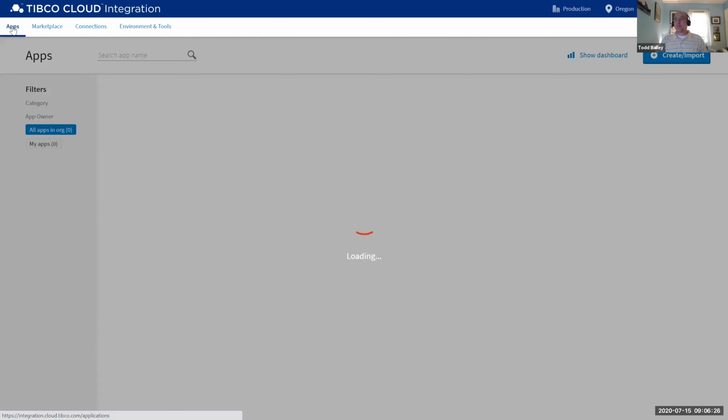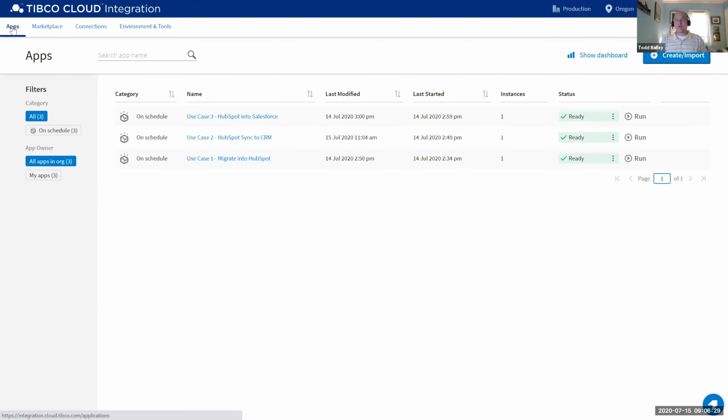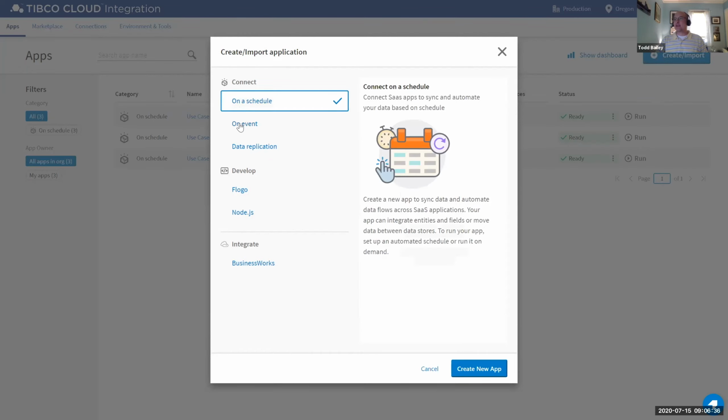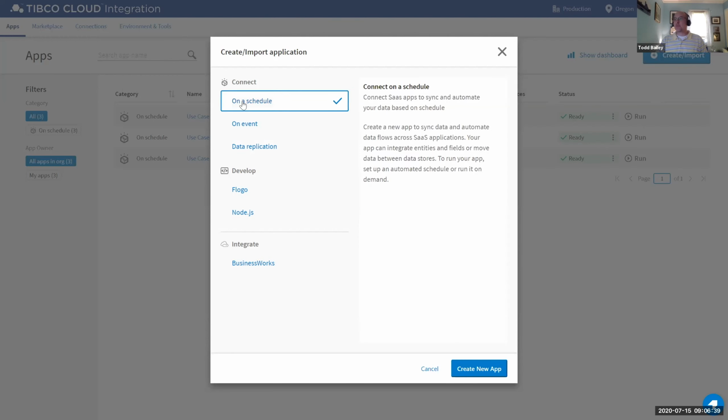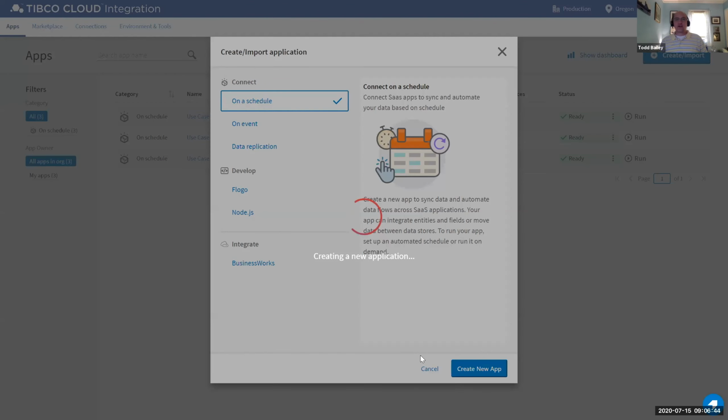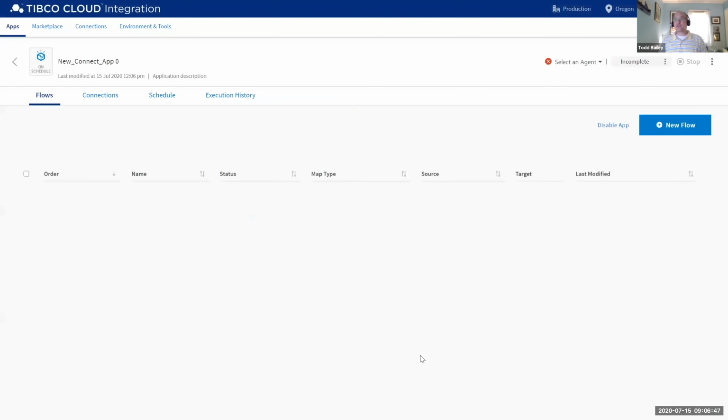We'll go back over to the app screen, and I'm going to go through how to set up your first app. It's pretty easy. So you create, import, and you select the app type. We've got some guidance that tells you which type of app to use and what you're trying to accomplish. For this lesson, I'm going to talk about on schedule, and I just click on create app, and it's going to bring up the app screen, and I can give this an app name. So we'll just call this Tech Series. And from here, I can add in those flows. Those flows are the business processes which this app is going to perform based on a schedule.